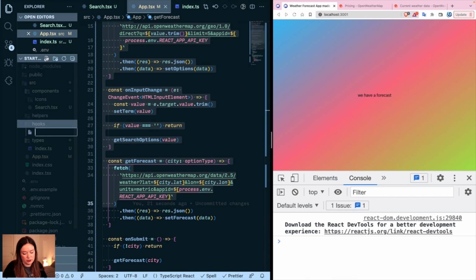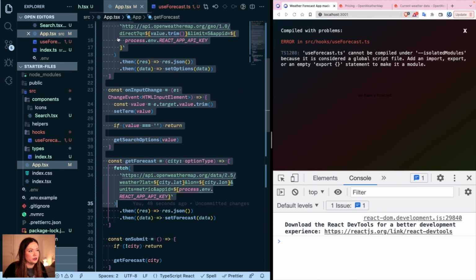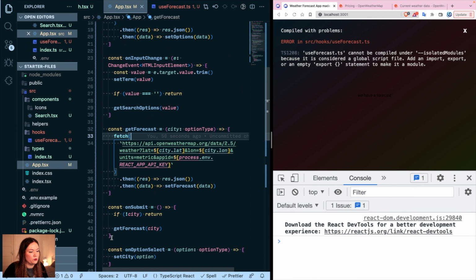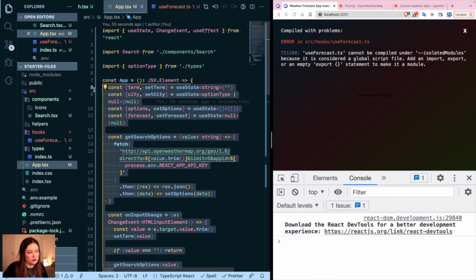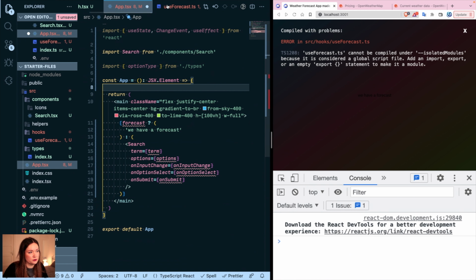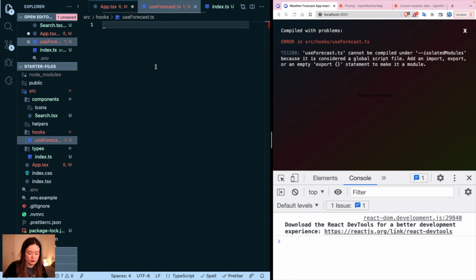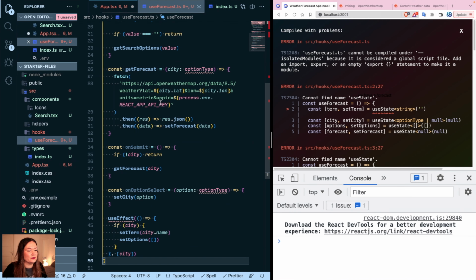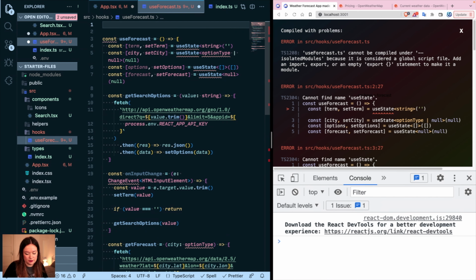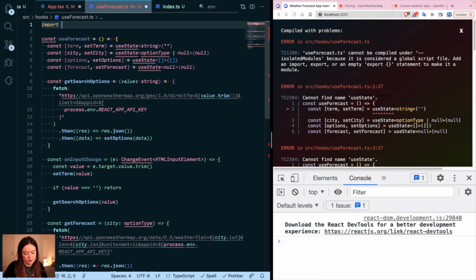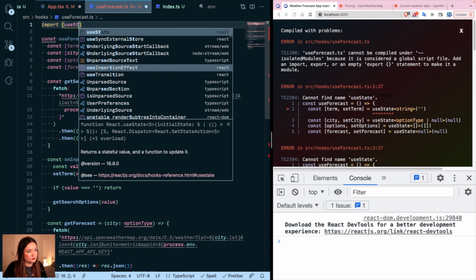So we can create one called useForecast.ts, and we are going to drop everything that we have there. So everything JavaScript, don't be shy. Cut it out and put it in here. Well, no, first you need to do const useForecast, and now drop it. All right, so we're missing useState, useEffect. Let's do that.